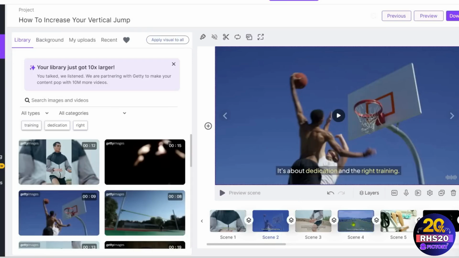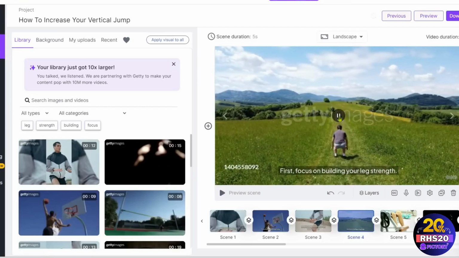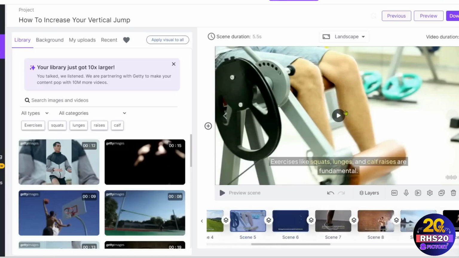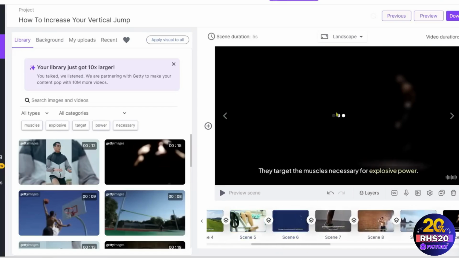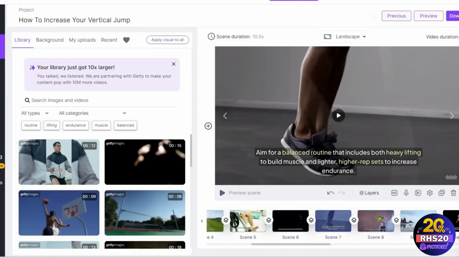So what you want to do is look through, make sure that they actually operate or are based upon someone that's perfect. Like they want to get better leg strength, they're jumping. This one here, squats, lunges, and calf raises, perfect. What do we have for this one? Target the muscles necessary for explosive power. This person's jump roping, great. Once again, looks like they're jumping.